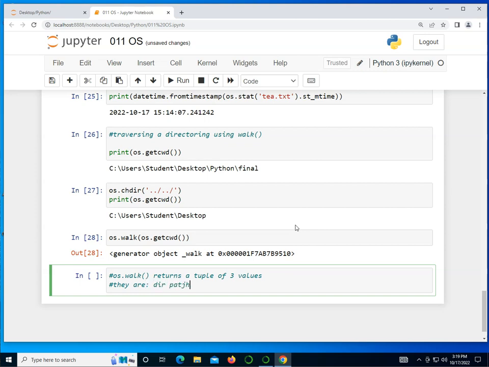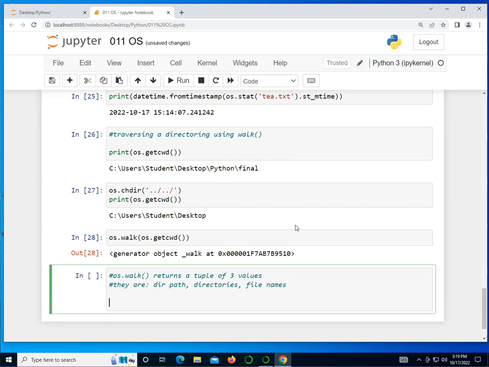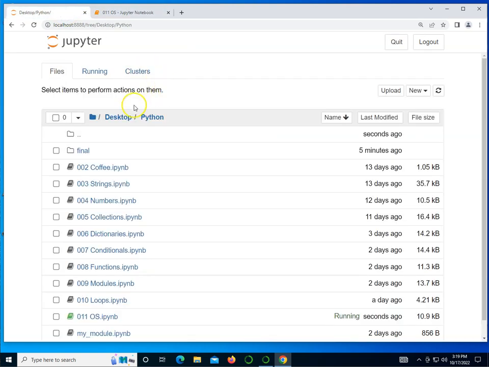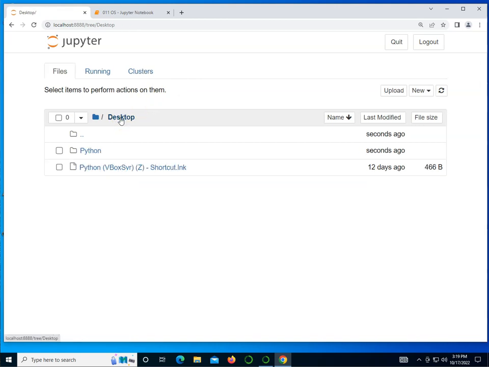They are dir directory path, directories, and file names. So let's go ahead and stay where we are on the desktop. Not quite sure what I have on my desktop. Let me actually see that. I don't have a whole lot on my desktop.